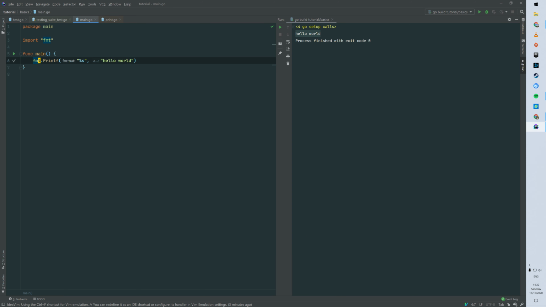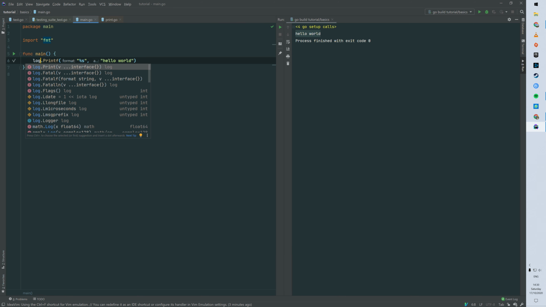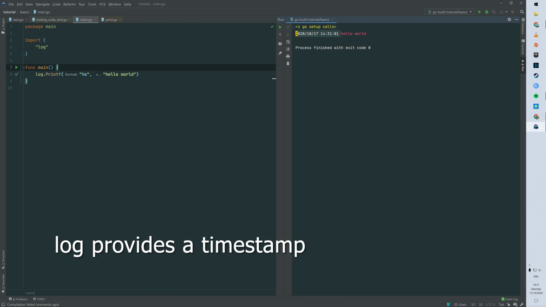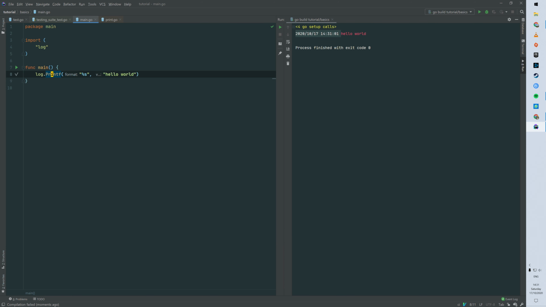And then another package that we could use is the log package. It has the same functions as the fmt package. The only benefit is that you have a timestamp for free, basically. But you have Print and Println and Printf available, same as fmt.